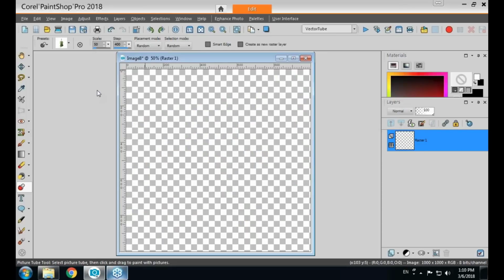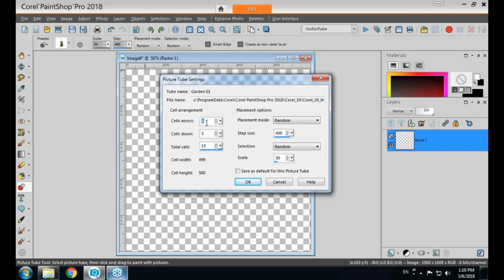If you want to see how many elements are in that, you have the little gear here where you can pop up, and this one says that the actual file includes 5 rows of 3, or 5 by 3. Anyways, there's 15 images that are different, and the placement mode is random. So the spacing will not be even, like every 300 pixels or something like that. And the selection mode is also random. So it could be image number 1, image number 8, and then 6 and 3 and 12 randomly.